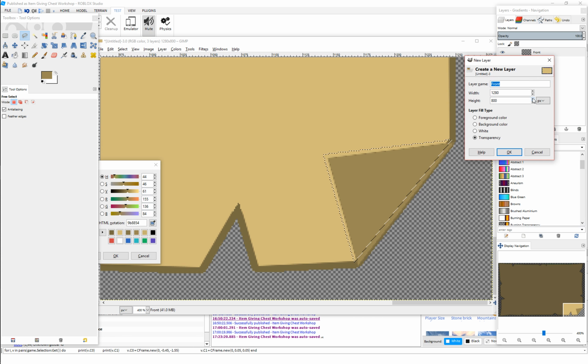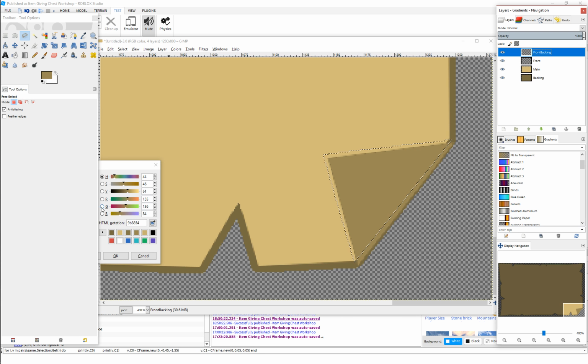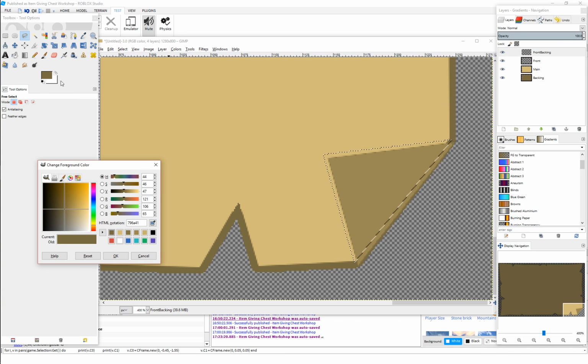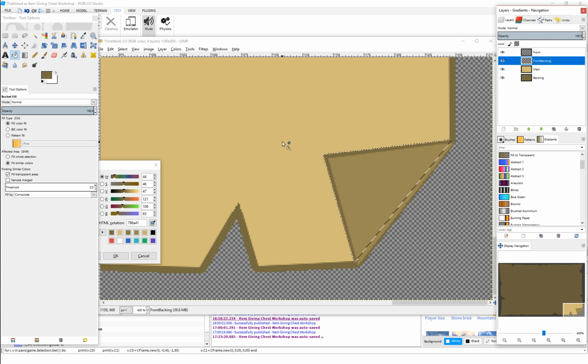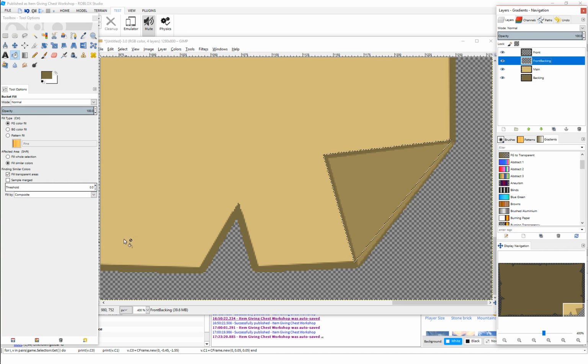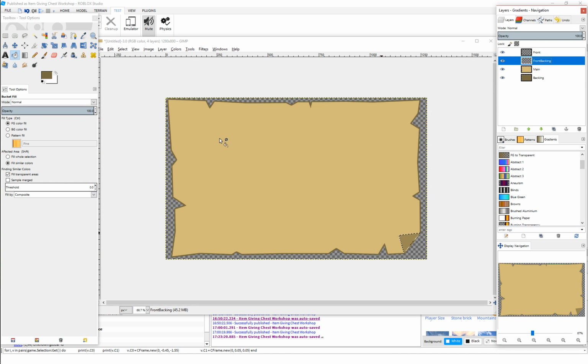And we're going to make one new layer, and we're going to name it Front Backing. And we're going to get the dark, and we're going to fill it, and then we're going to drag it behind the front. So it all blends together. And now if we zoom out, don't select everything. Nice, that's looking sweet. I like that. It's a nice little map.